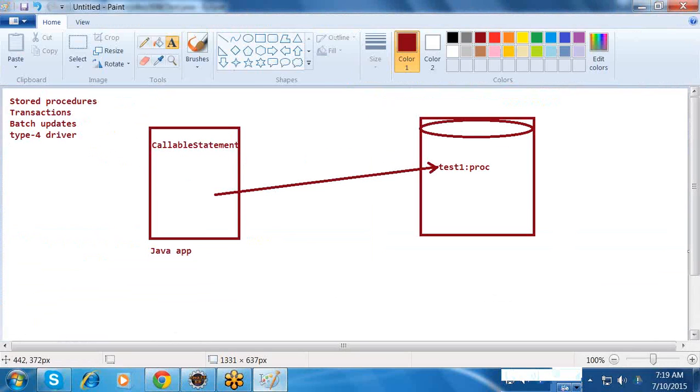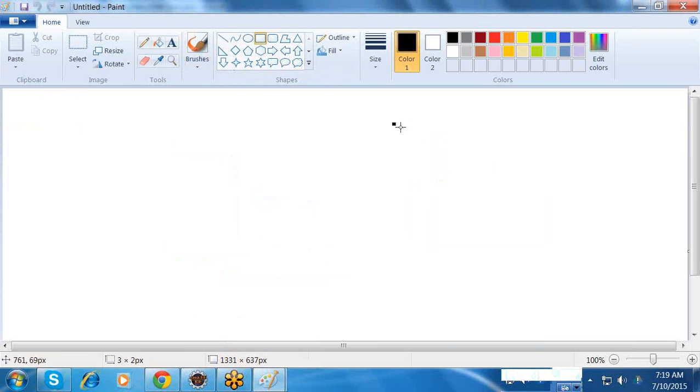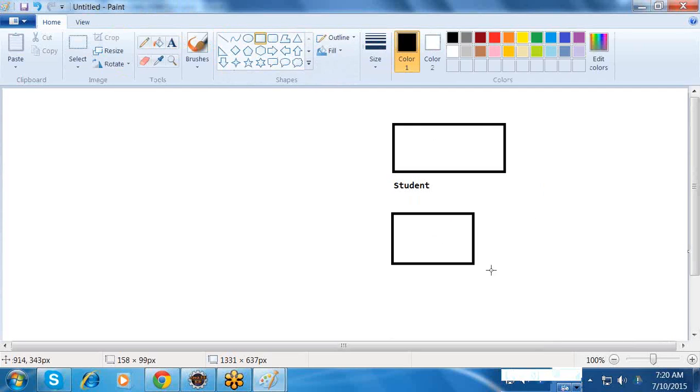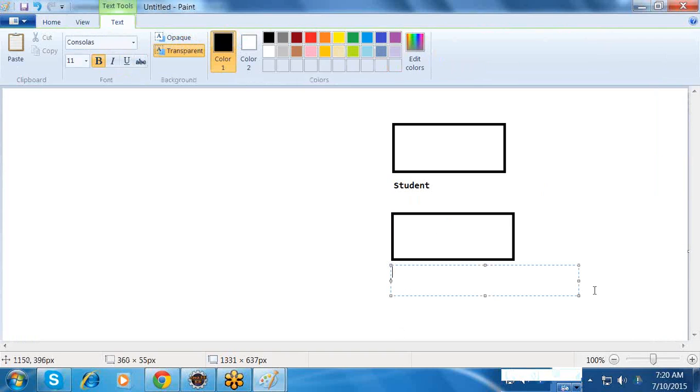So transaction management here. What is transaction management? I'll explain here. Simple. For example, I have two tables. Student table, and here we have a student address table.